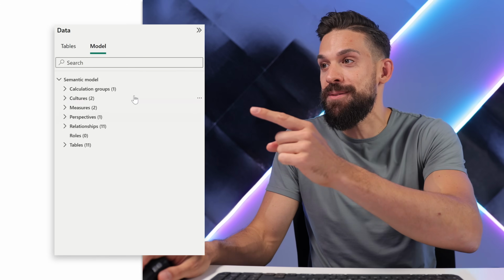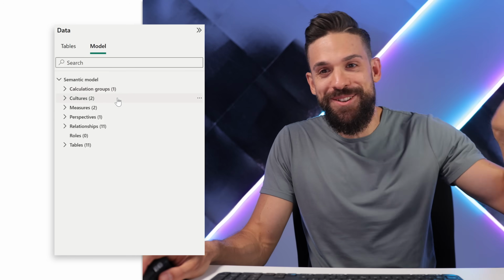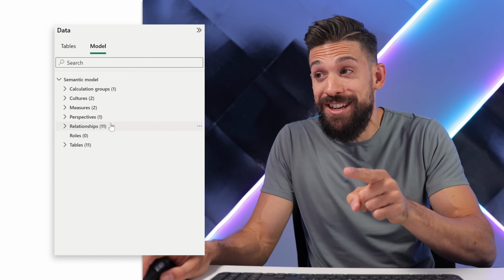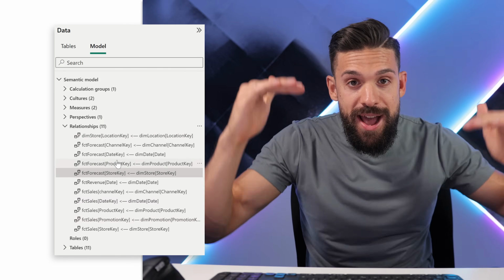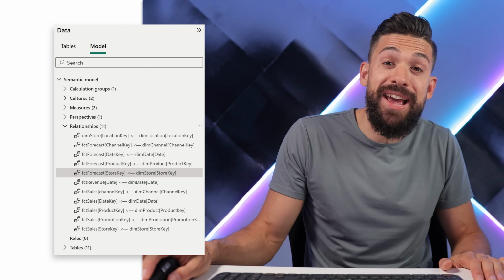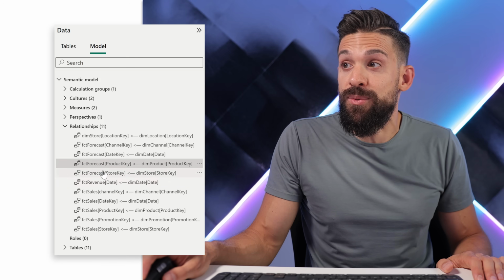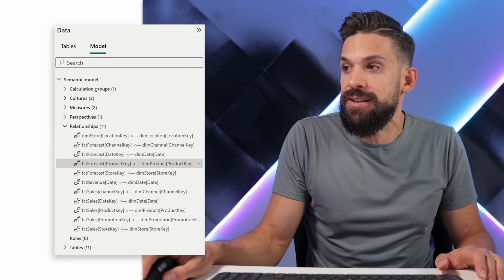Let's go back to the modeling view, and we go to the semantic model, and here we see calculation groups covered, cultures covered, measures covered, perspectives covered, relationships. Well, relationships we didn't talk about just yet, but it gives you a nice overview of all of the relationships that you have in your model, and just by clicking on it, we can jump to the properties pane to make further adjustments. All right, so a nice experience.